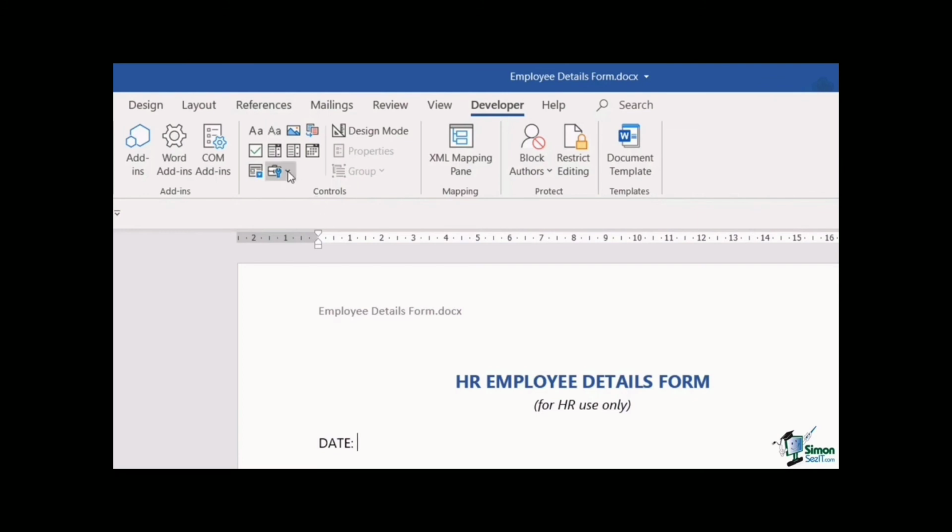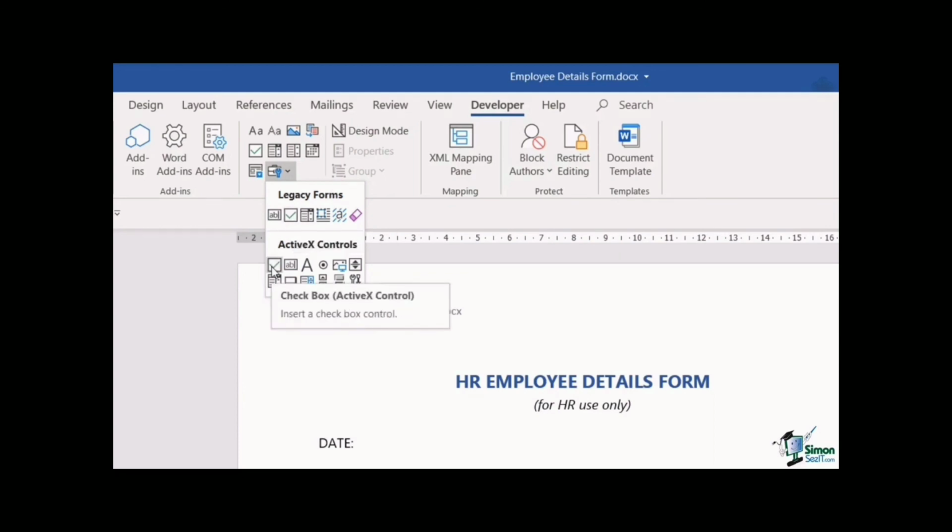Go to Developer and select the Legacy Forms drop down. Select the legacy form control or ActiveX control that you want to include. Note that legacy form controls are for compatibility with older versions of Word and consist of legacy form and ActiveX controls.